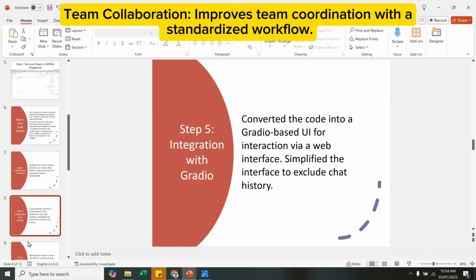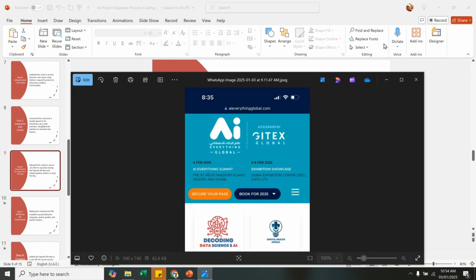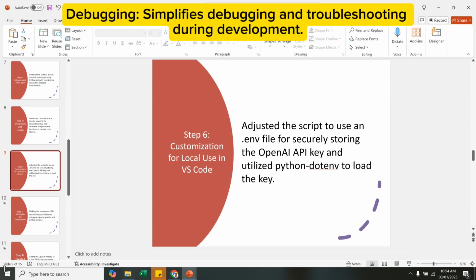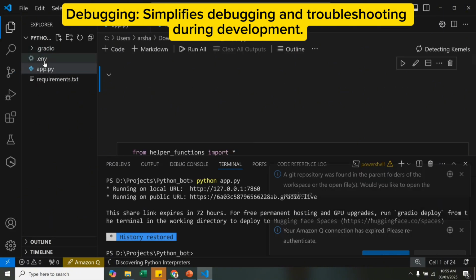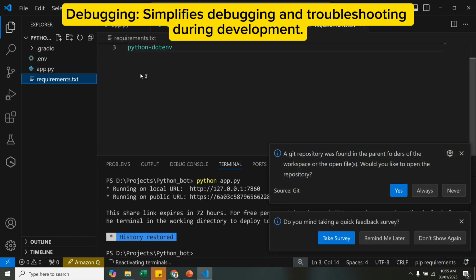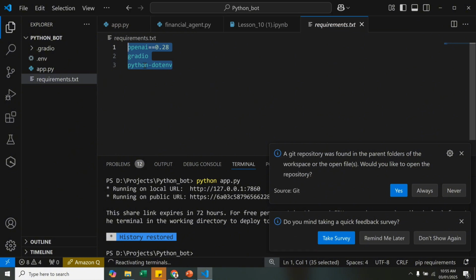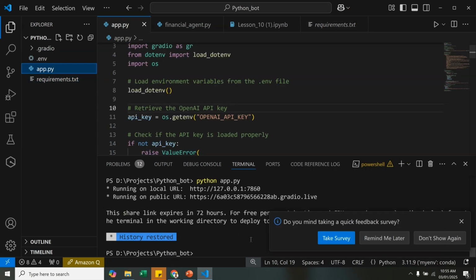So in step 6, we are now customizing for local use in VS Code. For the same code that we have used, we are trying to make a version of it to work in our local system. To do that, we open VS Code, and I will briefly tell you the steps. You need to create your dot env file, where you put your keys, and requirements.txt, and these are the 3 files we require for your Python program to run this application. And then we have your app.py.